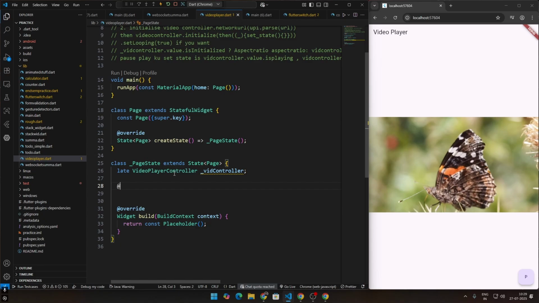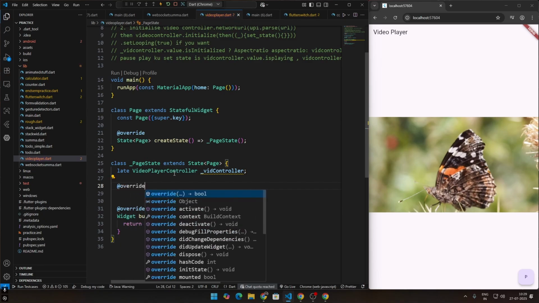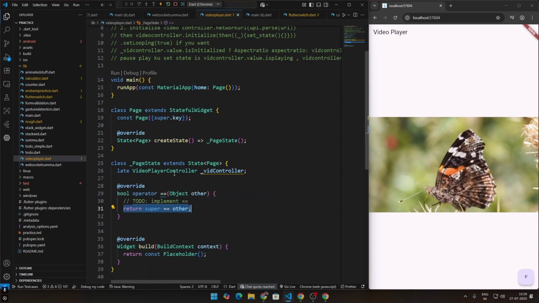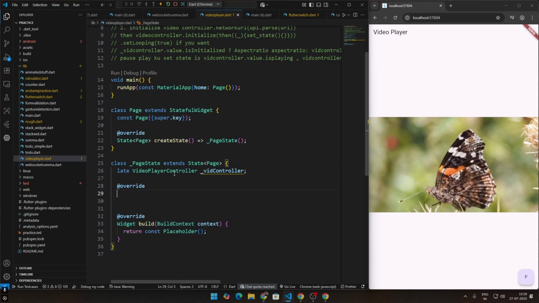For that, I am actually going to override a function, and this function will be called, so override is a decorator, right? I'm going to be overriding this thing called init state. This is something that Flutter calls by default whenever you run an application.